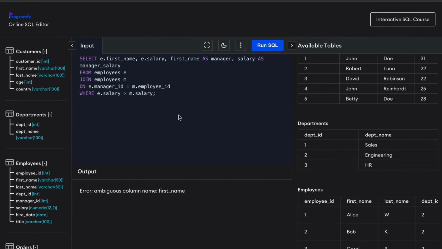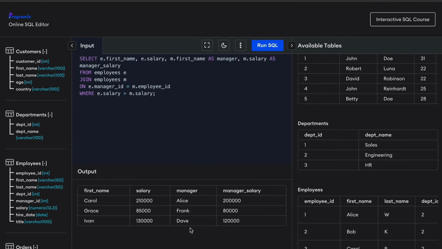So it gives an ambiguous column error. The SQL engine is unable to find it. You told it that this is from the employee, and this is from the employee. Now it is confused about where it has to take the first name and the salary from. So as we are taking this as a manager, we will give M.first_name and M.salary. Now we have the employees whose salaries are greater than the manager's salary.